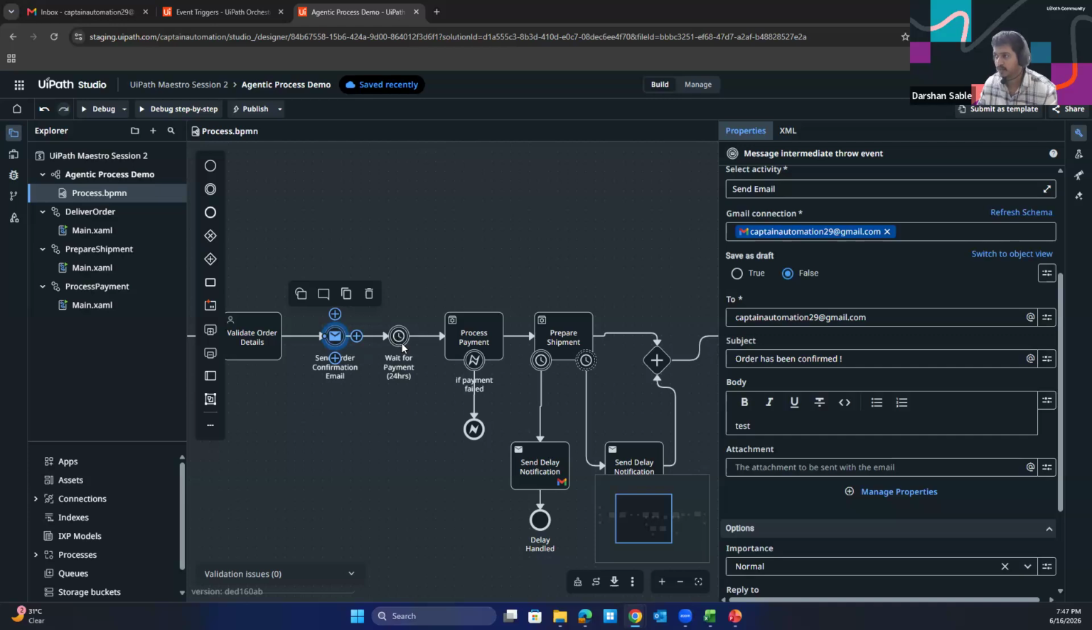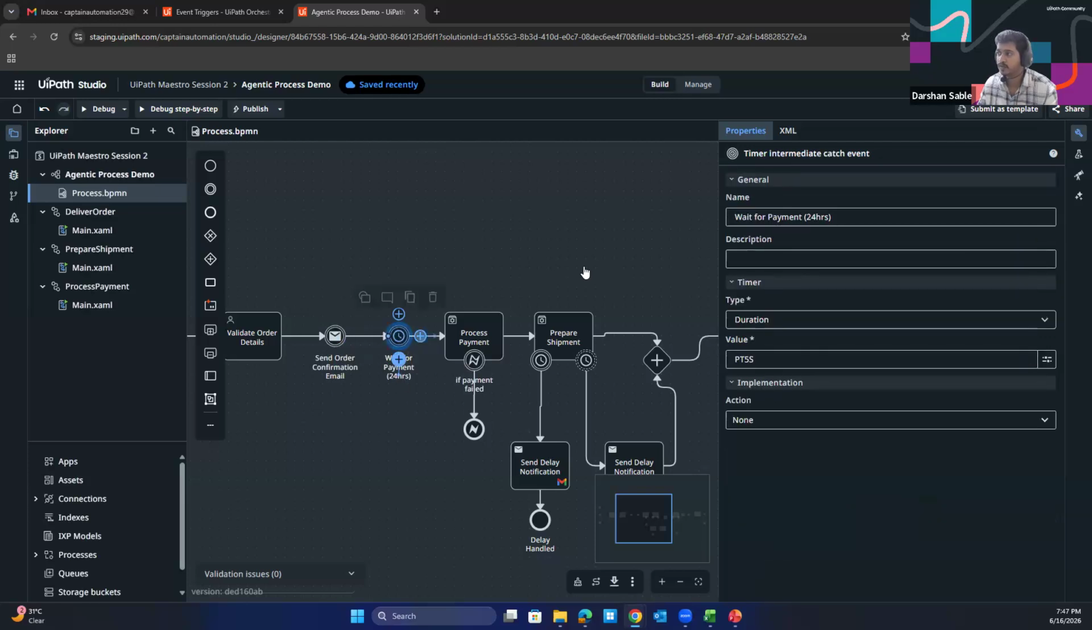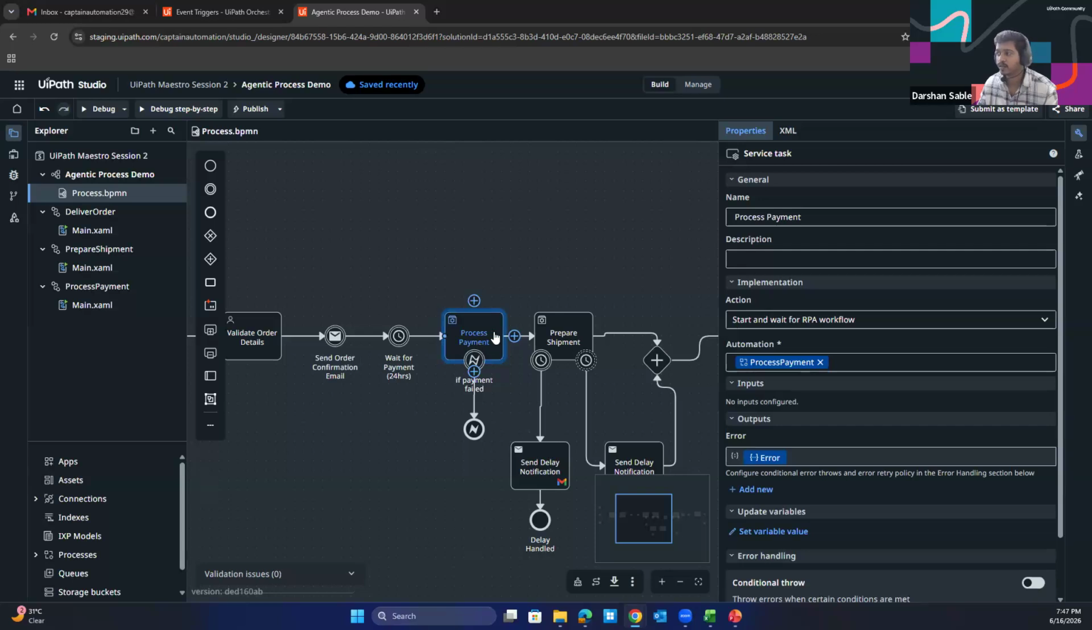And then we have this wait for timer intermediate catch event. This is specifically a delay, made for 24 hours, so that after confirmation of the order, the customer will start processing the payment, and we have 24 hours for that. After 24 hours have been completed, the process payment process will start. This process will analyze whether the payment has been made or not. If the payment is made, then it will go further for preparing the shipment.